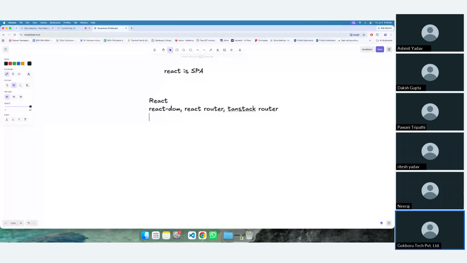Okay. Then moving forward, you need some styling. For that, you use Tailwind. I'll also write the purpose as well. So Tailwind is for styling, and this is for routing.